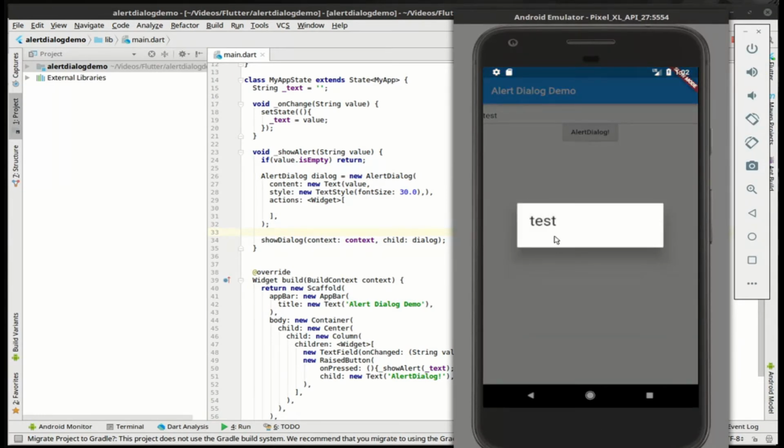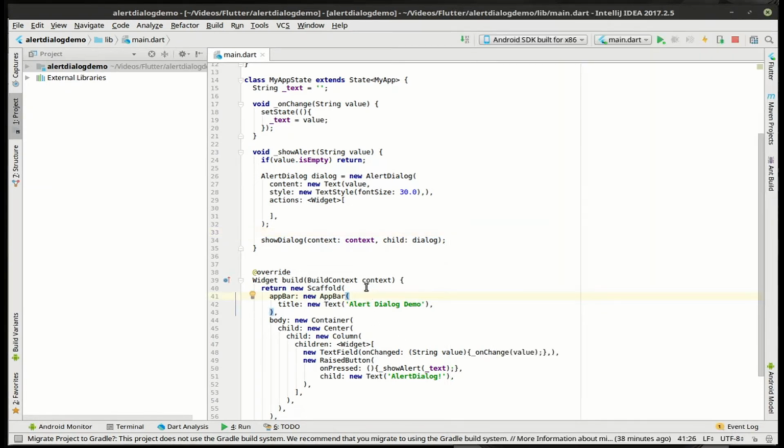And there is our alert dialog in all its glory. Now, if you're looking at these actions widgets array over here, what we're going to do is add a list of options here, and then when we click that, we want to know which option was clicked. So let's just get back out of that.